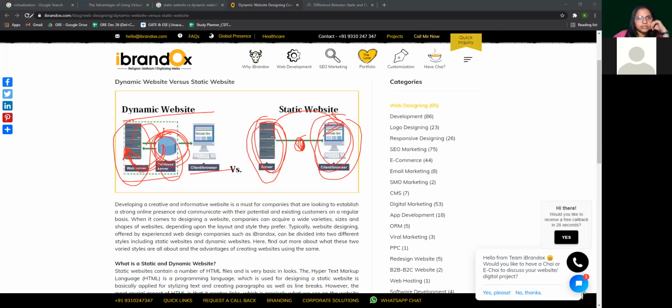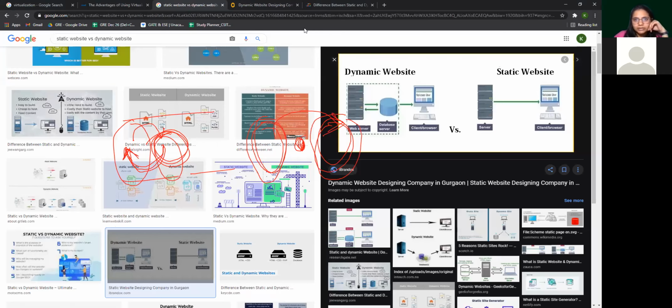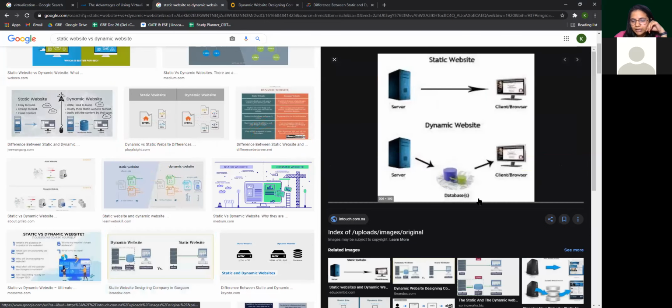Getting it? Now if we talk in general about these types of websites, I'm not going into technical terms, but the only difference you need to understand is that there is a database between the server and the client. Getting it?